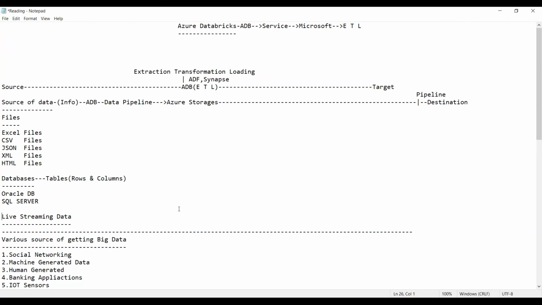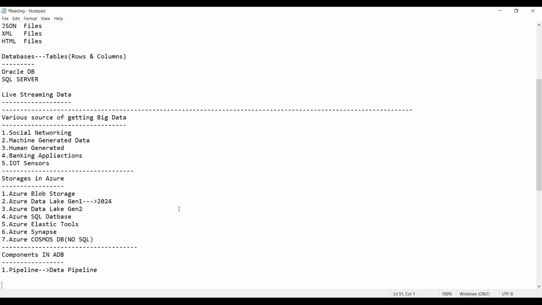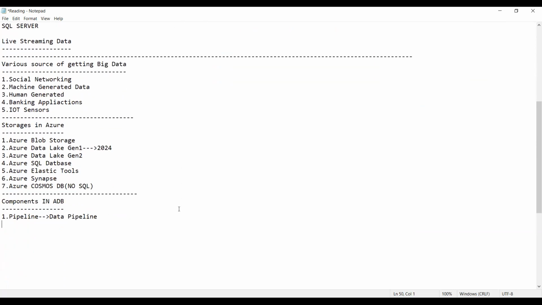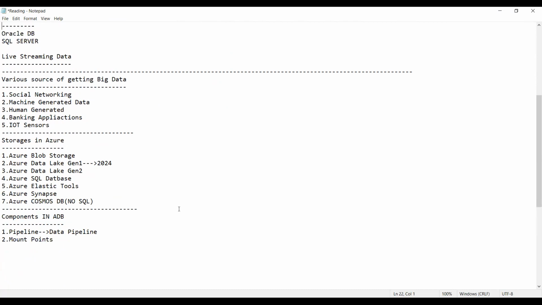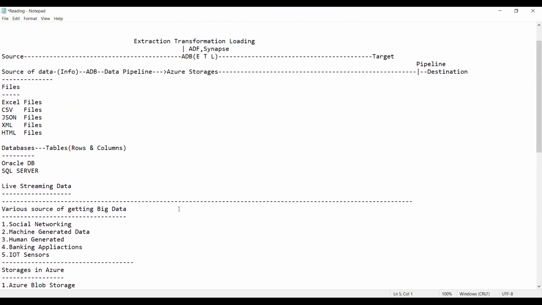Now, guys, the next one is called mount points. What are mount points? Mount points are those which create the connection between the storages and the pipeline, or we can say the storages and the pipeline connection string. Now, guys, the data is stored here.